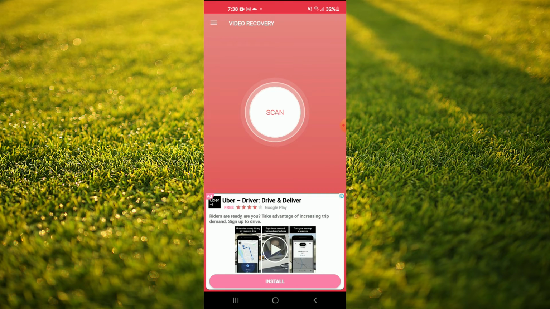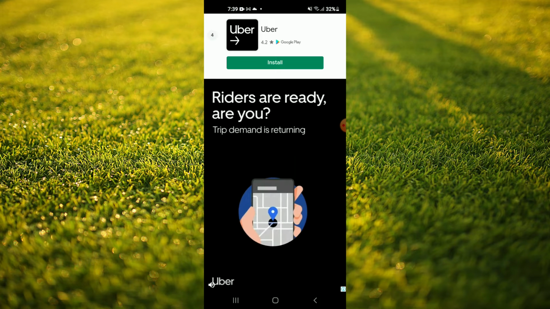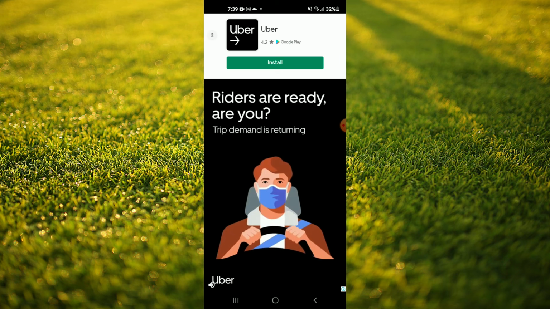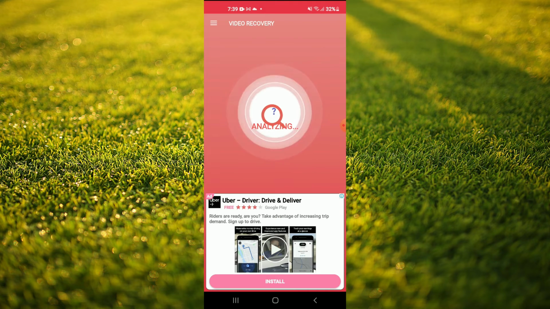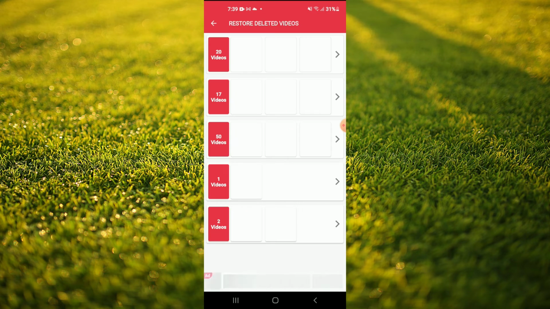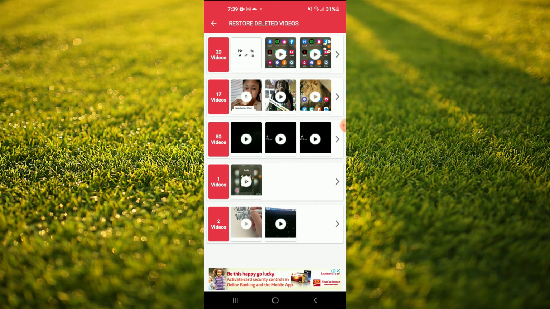You'll tap on Video Recovery. And tap on Scan. As you can see, it's analyzing. And just give it a few seconds. As you can see here, it has recovered all of my deleted videos in the past.